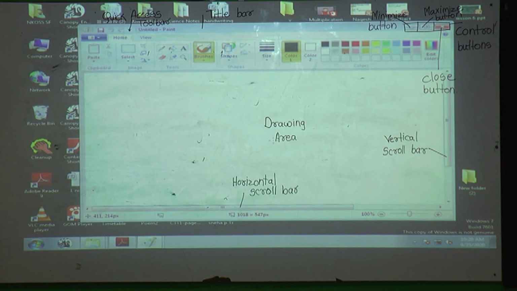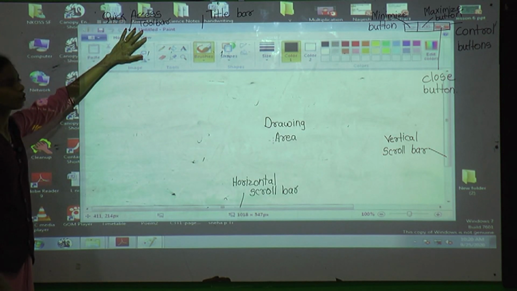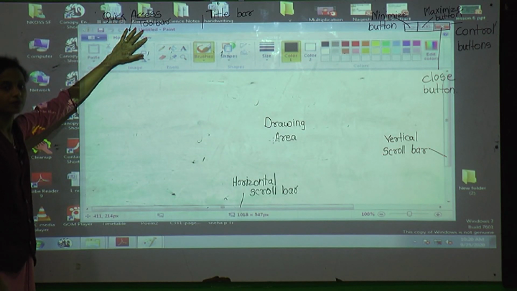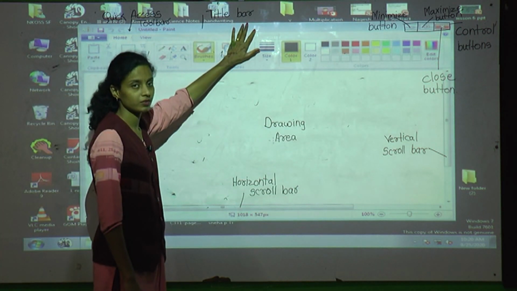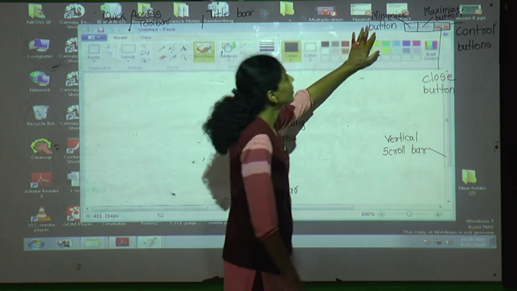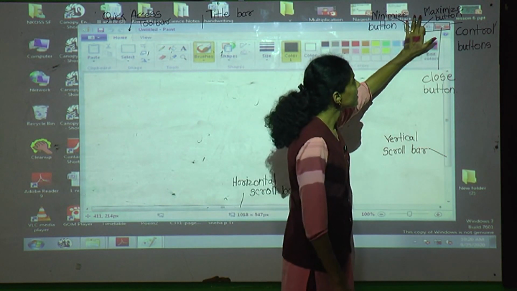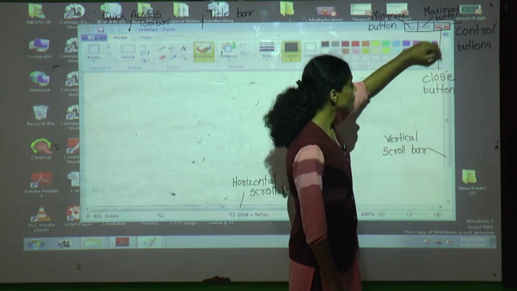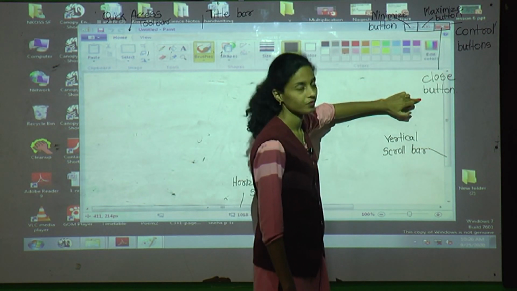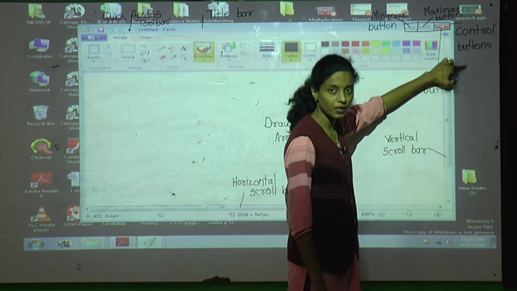Now we will read. Yes, read, say with me. Quick access toolbar. Good. Title bar. Minimize button. Maximize button. Close button. And these three buttons are called control buttons.